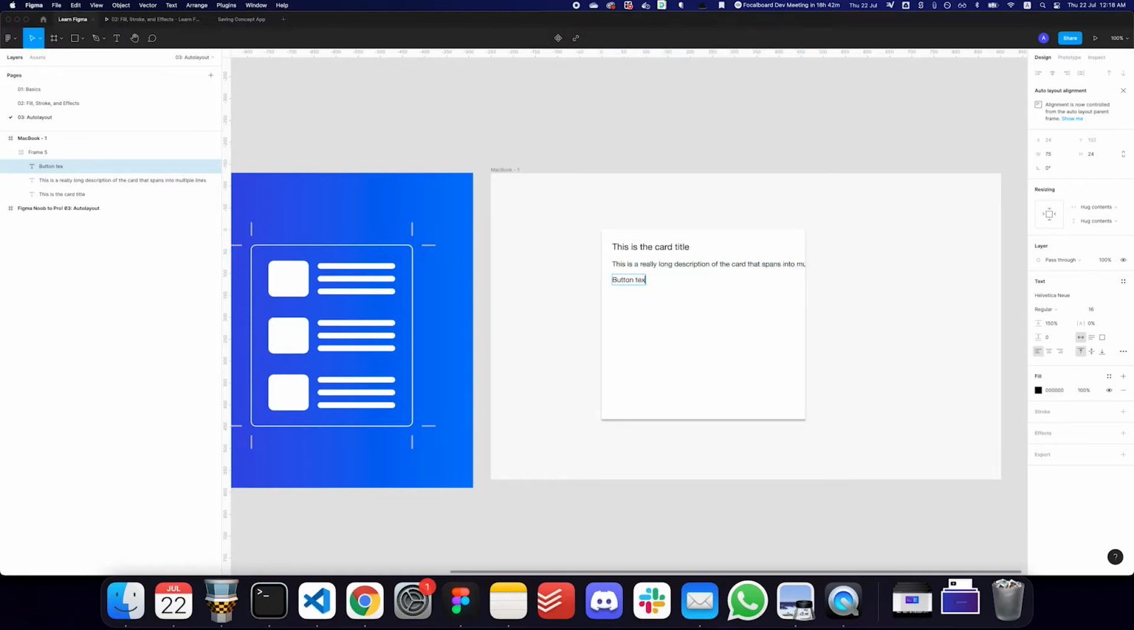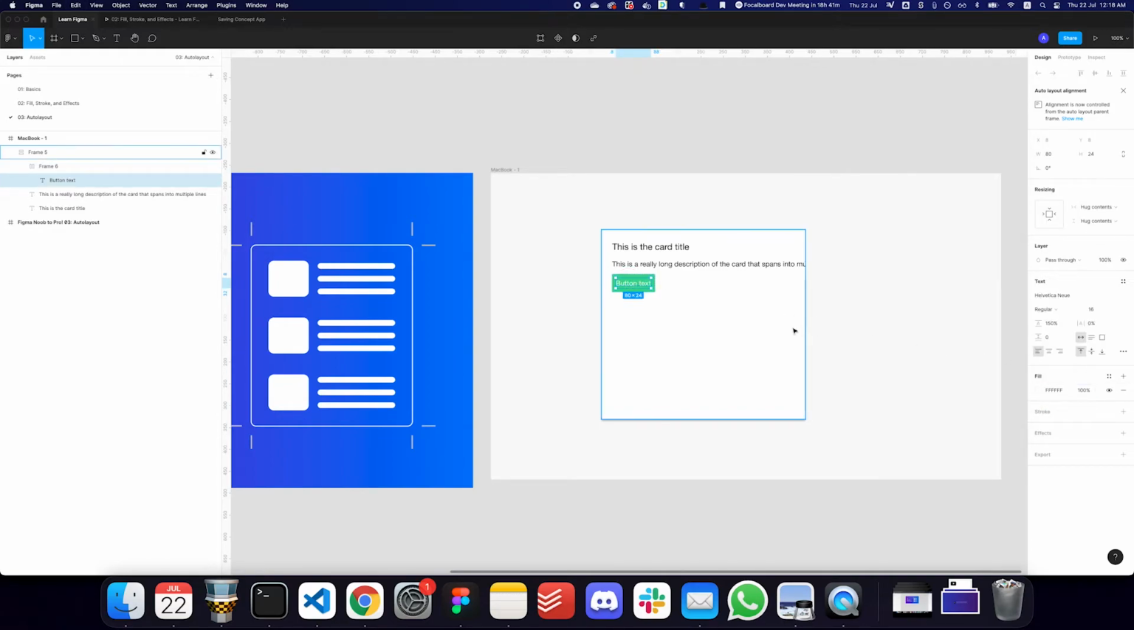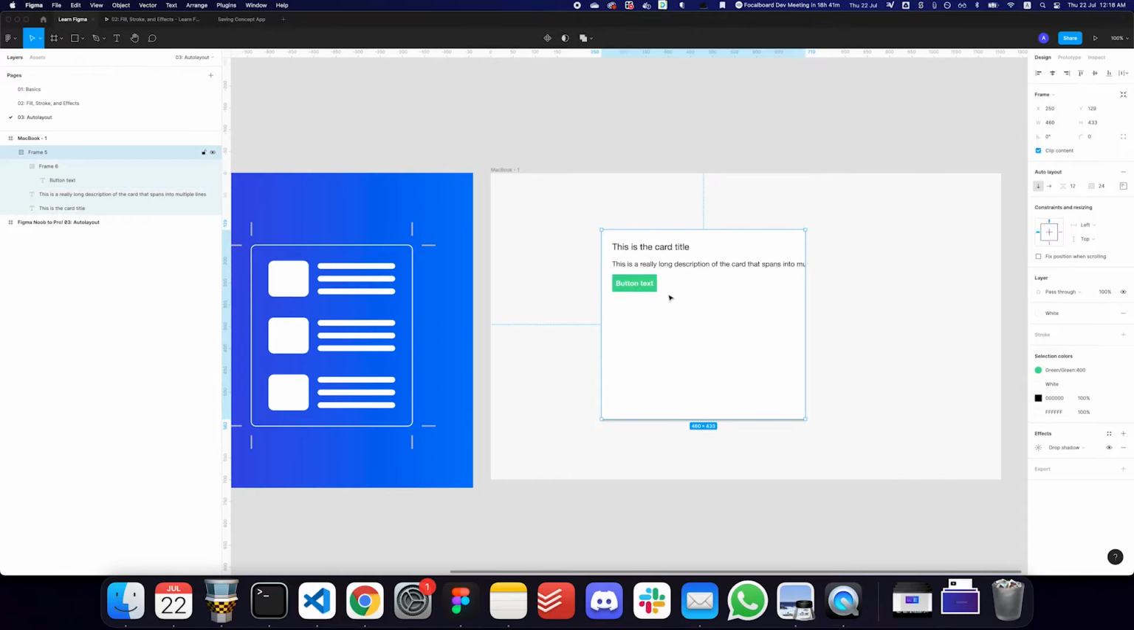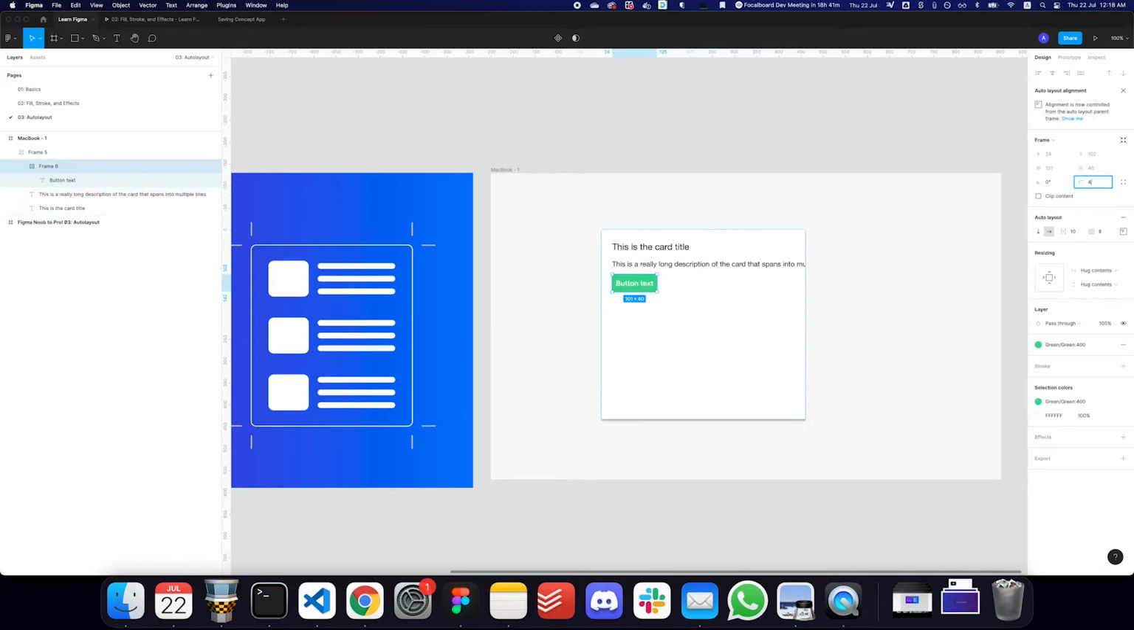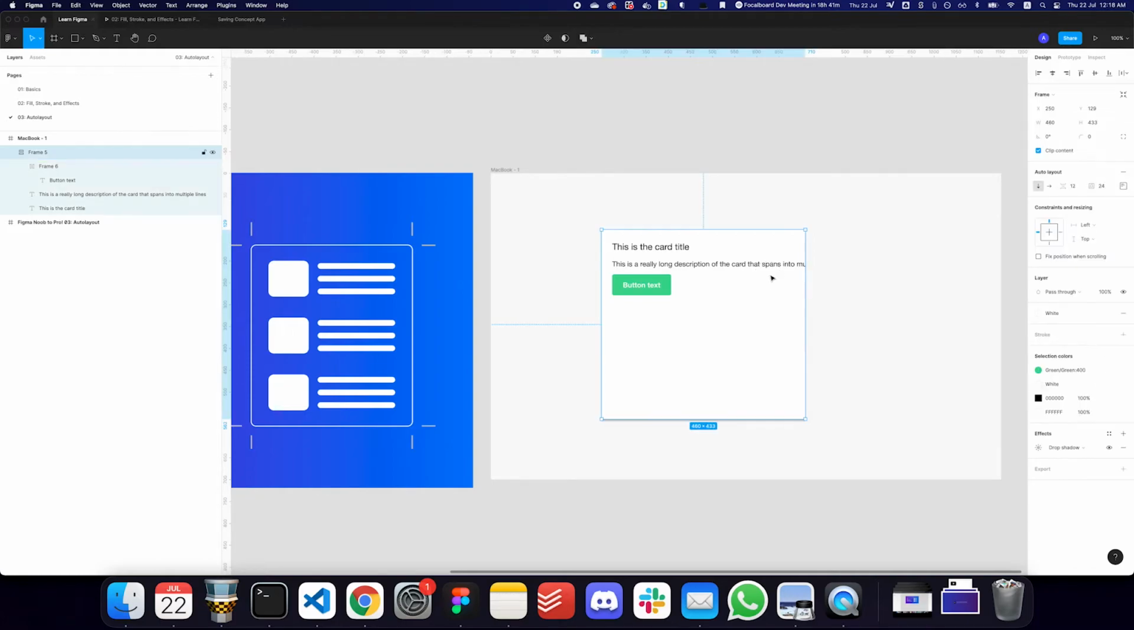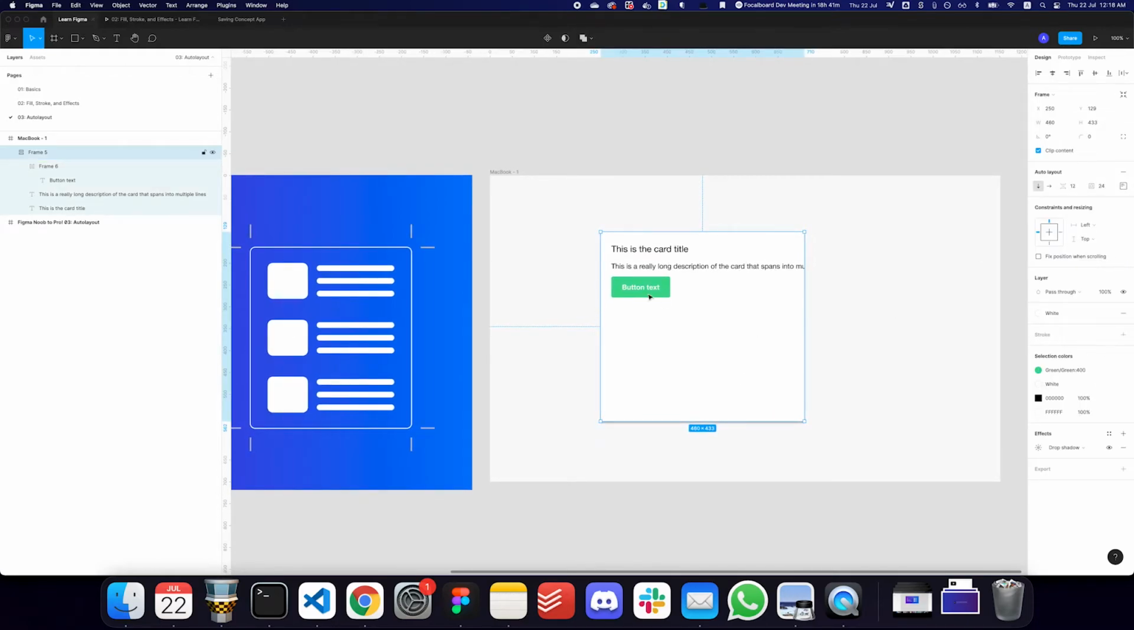Now I'm going to add another text, say button text, and apply Shift A to make this button an auto layout as well. So you can have multiple auto layouts within auto layouts. Then I'm going to give this a green background, make the text white, and make it bold. So as you can see, we have the button here. I'm going to give it a border radius and a padding of 12 comma 24. So as you can see, we have this particular card.